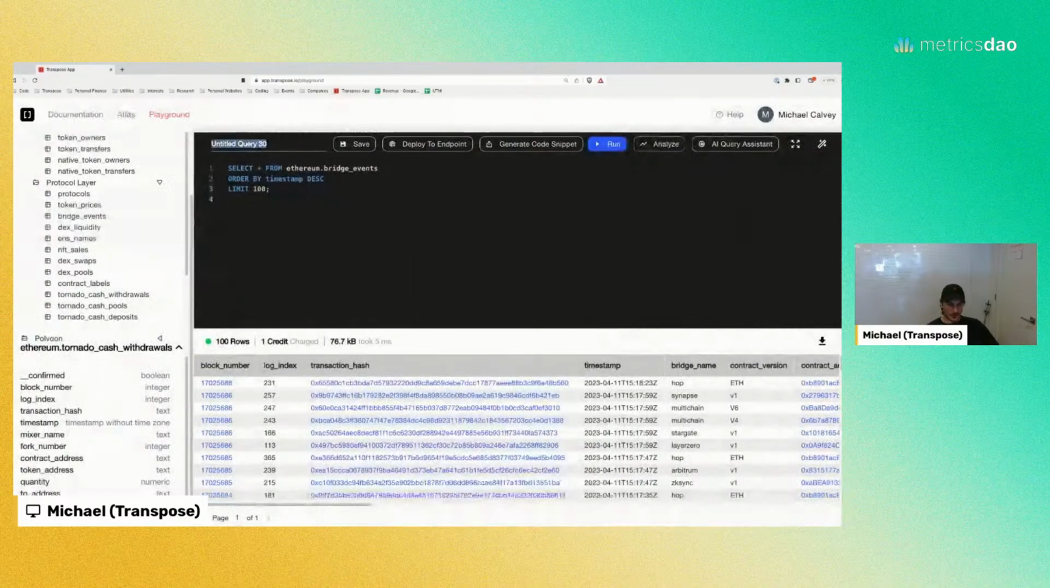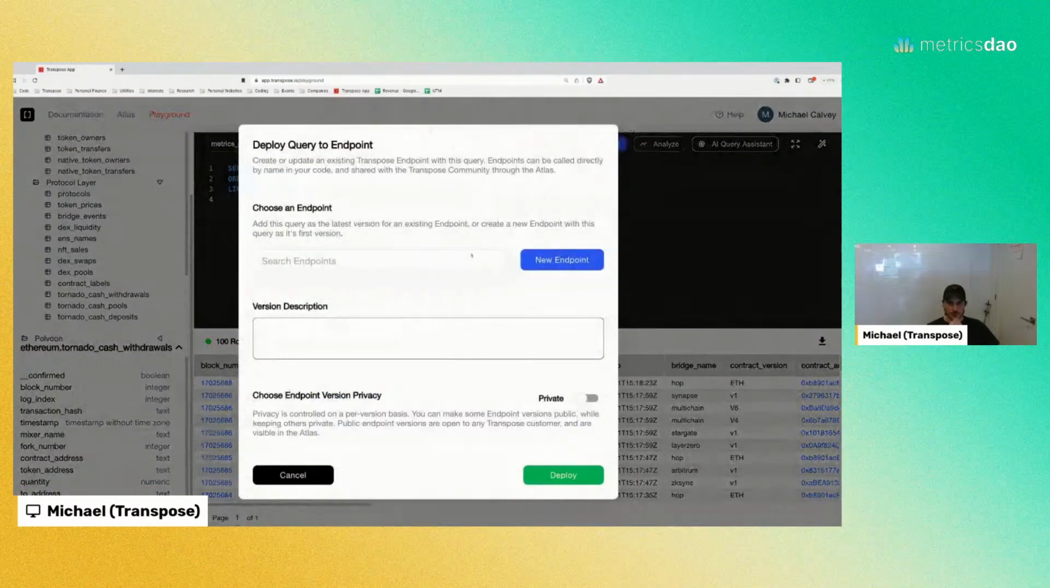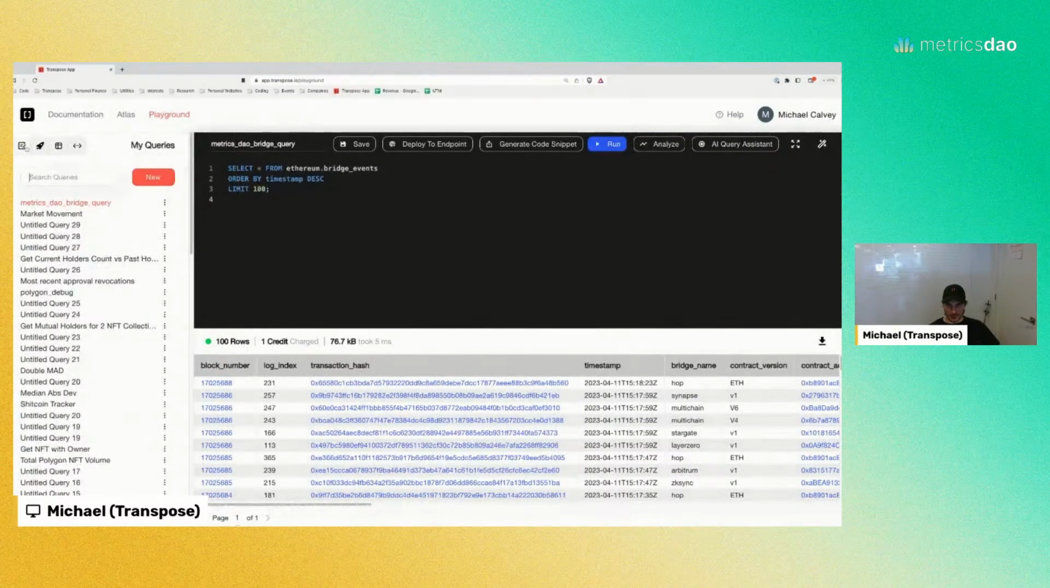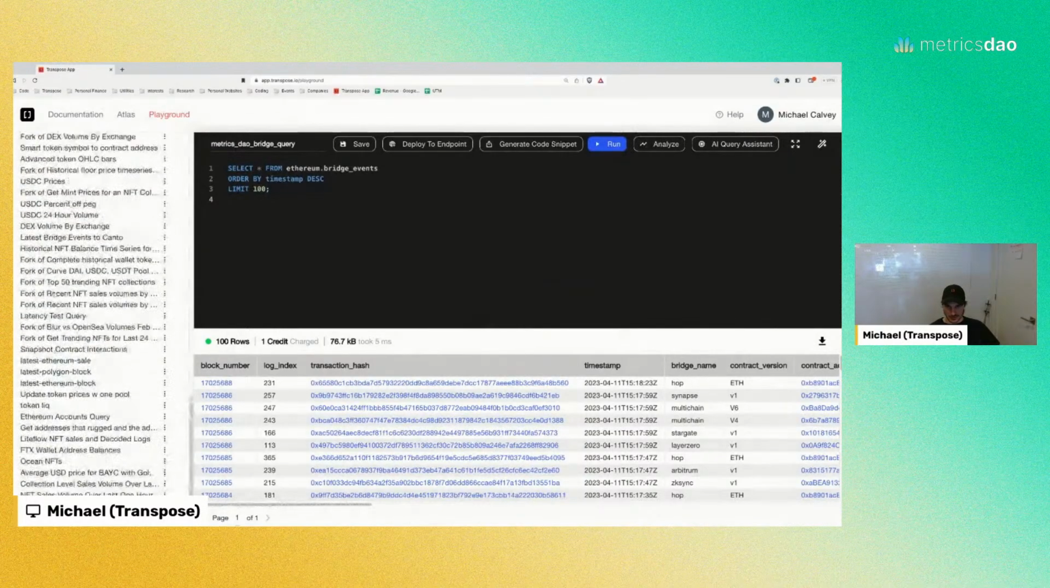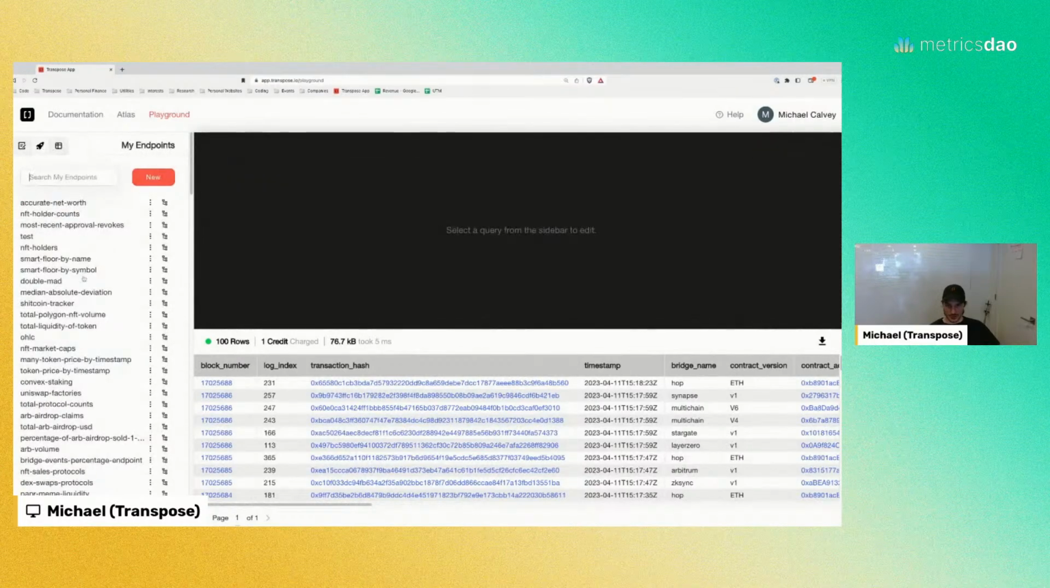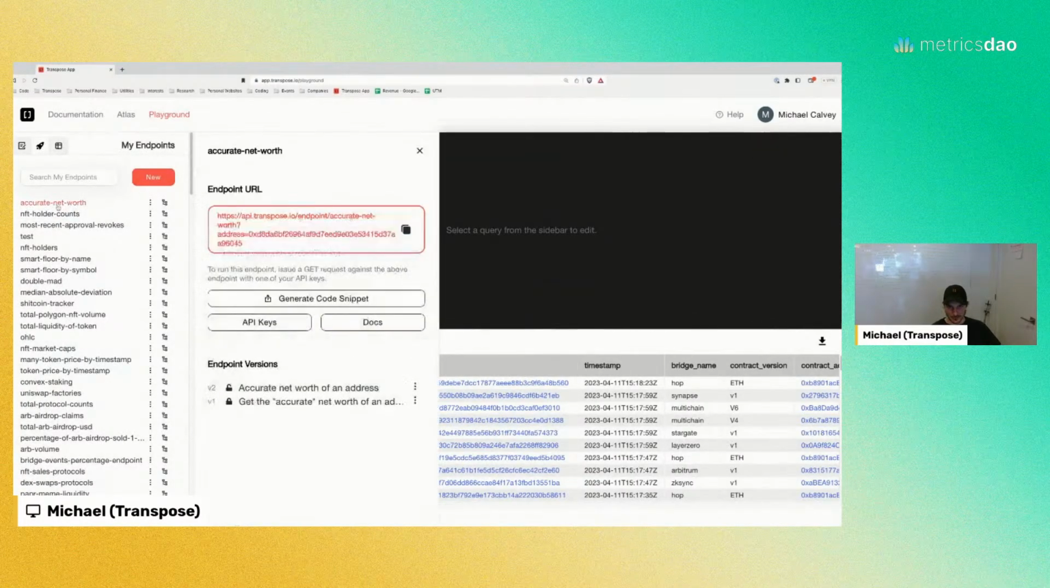Actually, well, first, why don't we go ahead and save this. We call this metric style bridge query. Okay, we're going to go ahead and click save. Great, so we have our query there. So just to explain what's going on a little bit before I dive into that. Right now we're working with queries. These are SQL queries. You can see we have a whole bunch of them here. We do also have endpoints. So what endpoints are is dedicated endpoints that let you, in a parameterized way, call SQL queries that you create.